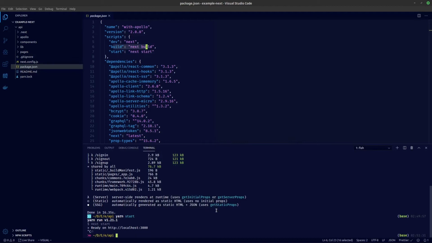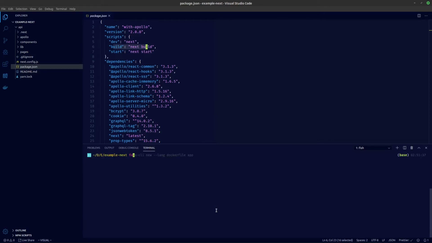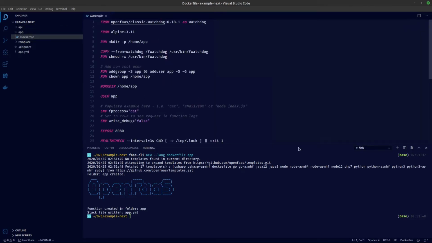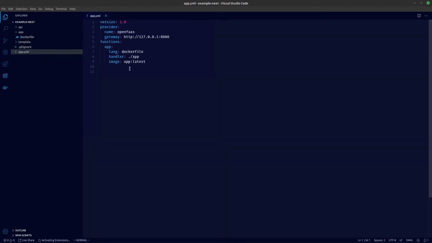So let's close this out, change the directory back to example, and we'll say faas-cli new --lang dockerfile, and we'll just call it app for now, and see what happens, what all things they give us. Take a look in the folder here. They give us this Dockerfile template, creating our Dockerfile and app.yml file. So this is where we'll say what language we are using.